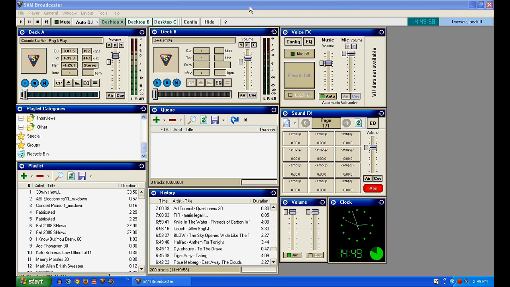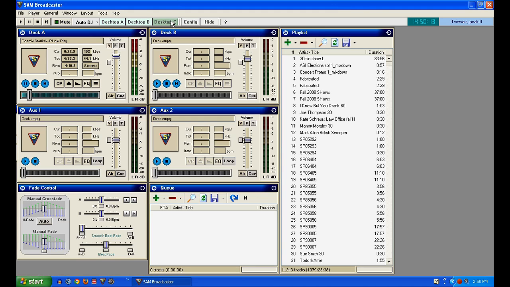SAM is the encoding software that Titan Radio uses to broadcast over the internet. So, to start off, we will talk about each desktop. Up here you will see Desktop A, Desktop B, and Desktop C. You can click further and see what is on each desktop, but we will start off with Desktop A.